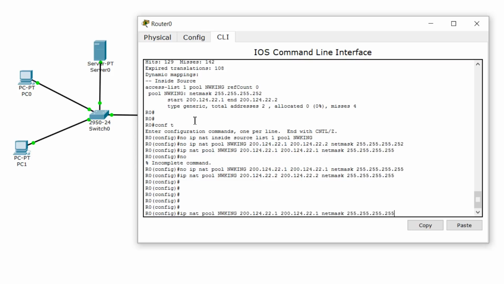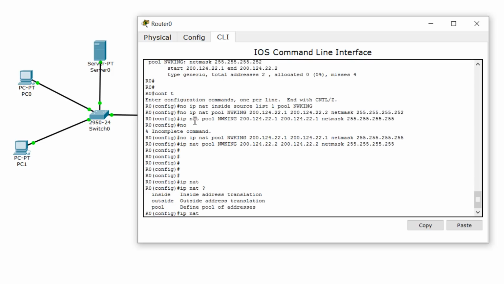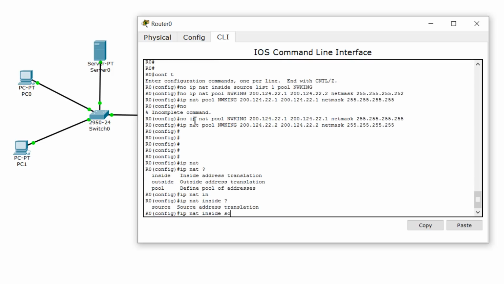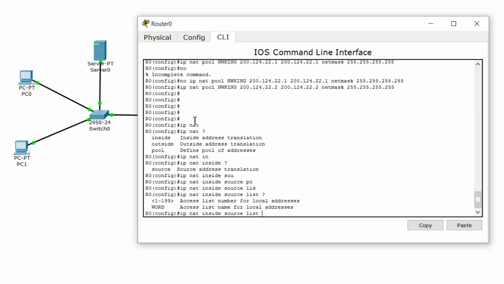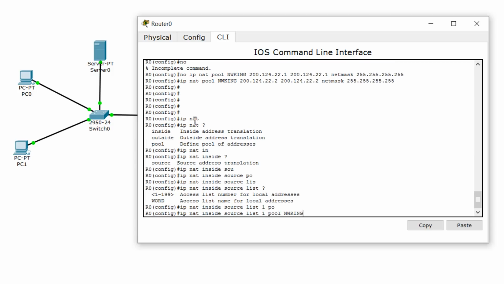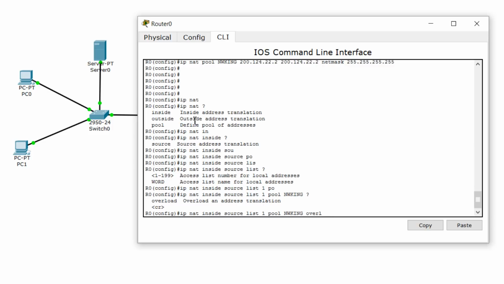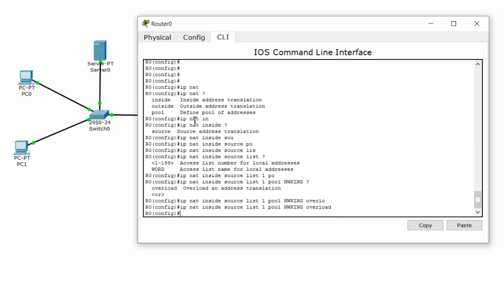Now let's configure PAT. So it's IP NAT, okay, forget this, we'll type it. So IP NAT inside source, the source is list 1, the pool is NW king, and we give this the word overload, and this becomes PAT, right? So exactly the same thing.